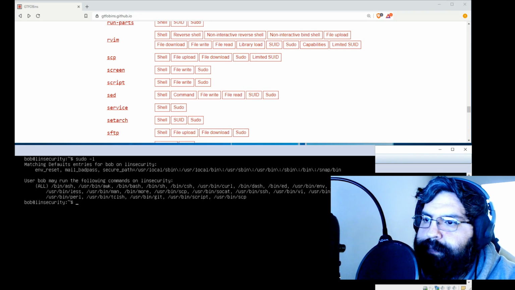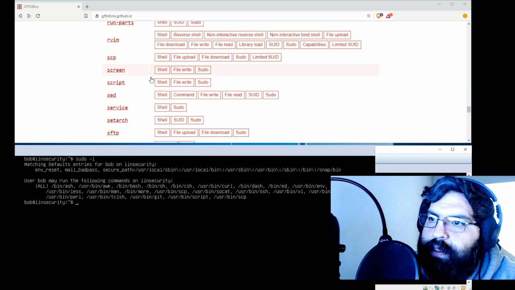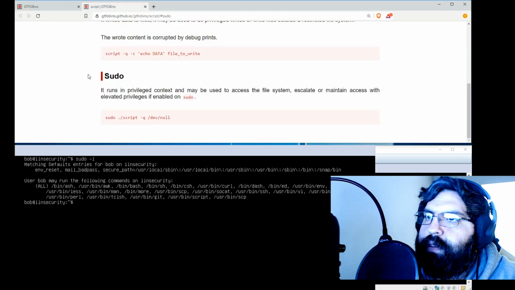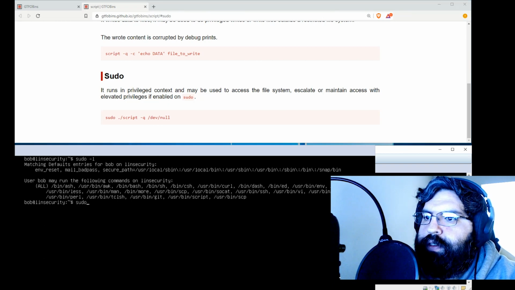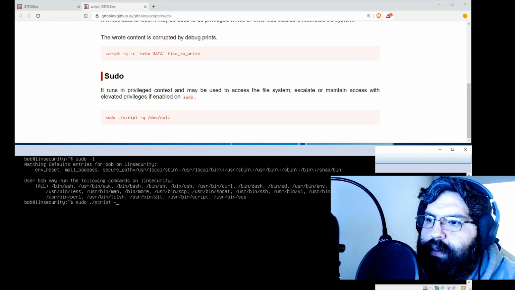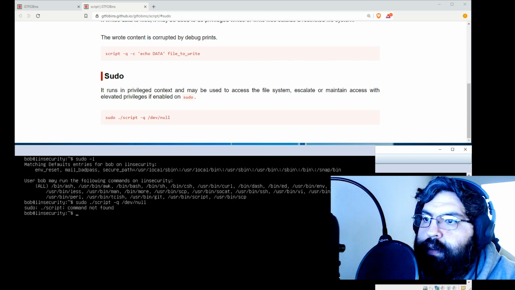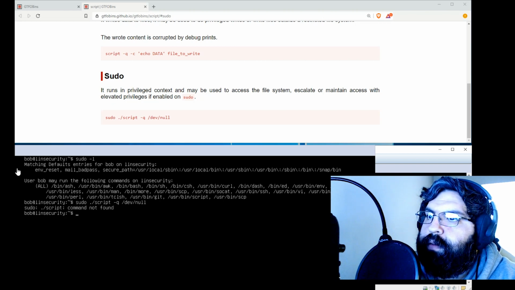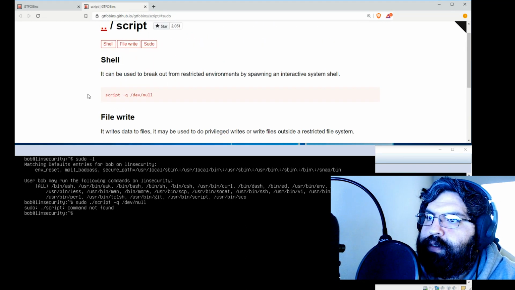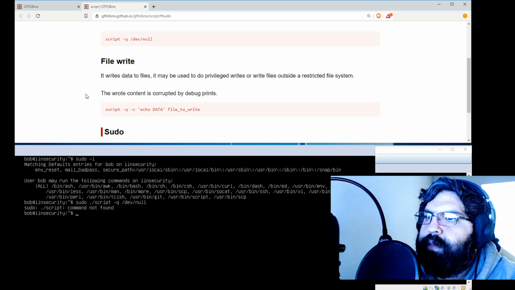sudo -l. Let's do script. Is that available? sudo script -q, send it to /dev/null. Did I do something? See, this one I would just move on and try another. It just doesn't seem to work for me.